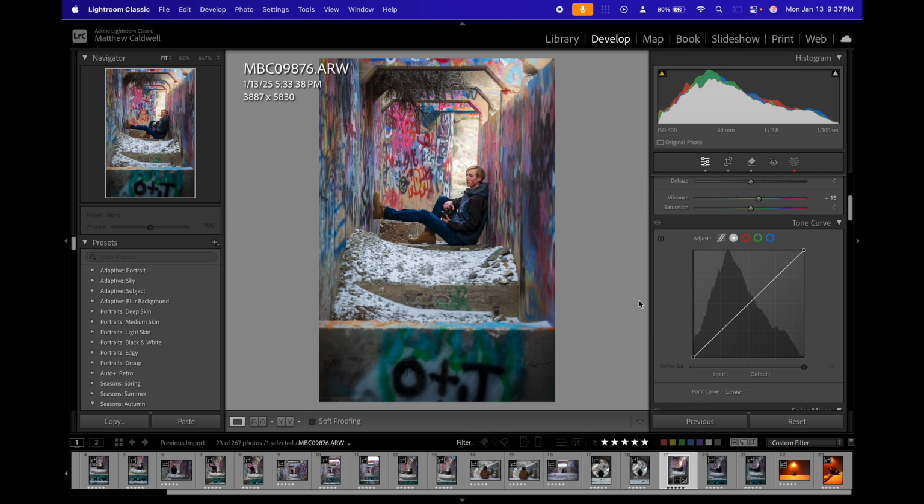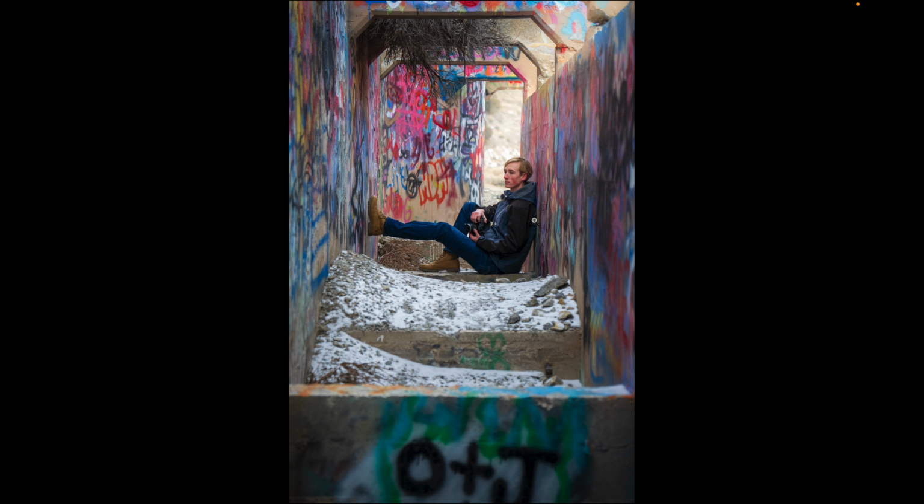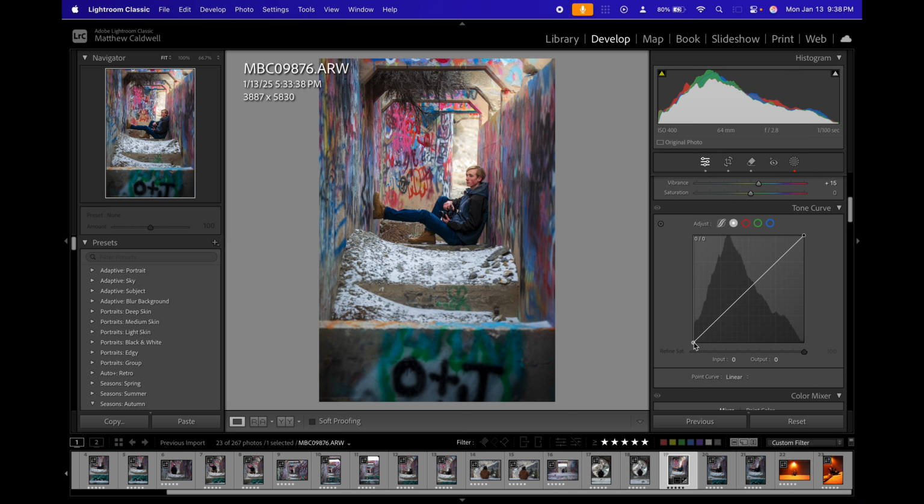As far as the tone curve, I'm probably going to move this a little bit. So your tone curve, if you select this section right here, your point curve, this is where you add contrast in the image. And the picture is already quite contrasty, but I just want to add just a slight bit more.